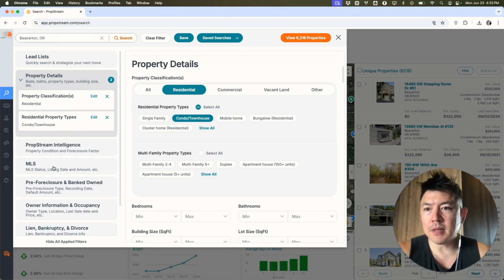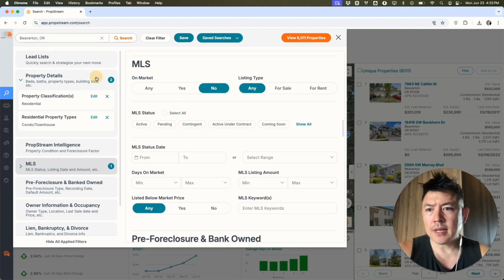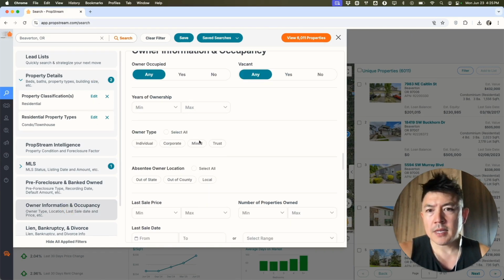So for example, here on the MLS, I'm going to click here, and I like to buy off market. So I'm going to look for this button here, no as on market. Also, I like to buy from individual owners. So I'm going to click here on the left, owner information, and here under owner type, I'm going to click individual. So you can see we're down to about 4,600 properties.